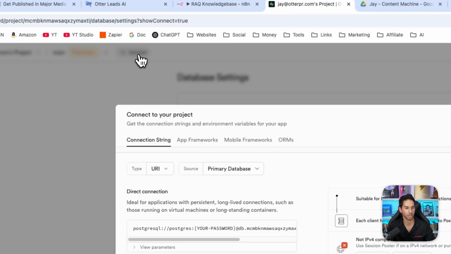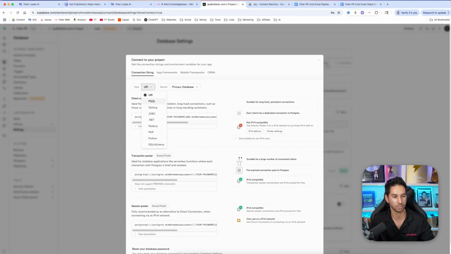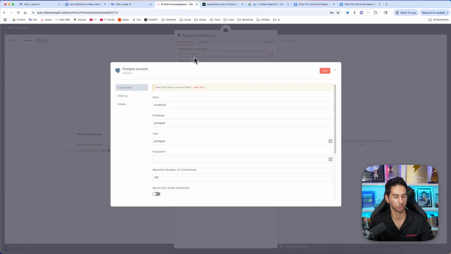Let's go ahead and hit that connect button again, and then I'm going to hit the type, and I'm just going to change that to PSQL. That's Postgres SQL. Now let's go ahead and make that credential for Postgres. Looks like it needs a whole bunch of stuff that we're going to have to pull from that Supabase account.